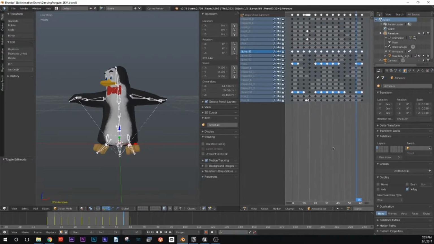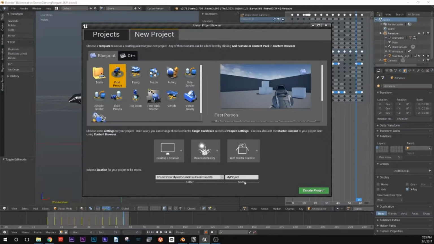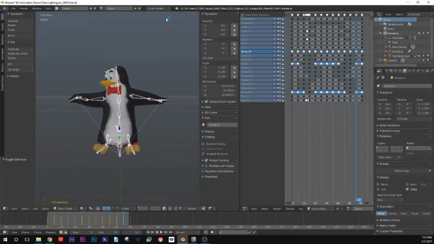Anyway, so the idea is that we want to bring this guy into Unreal. So I first probably should open a project, so my apologies. I keep getting carried away. I'm just gonna create a default project.